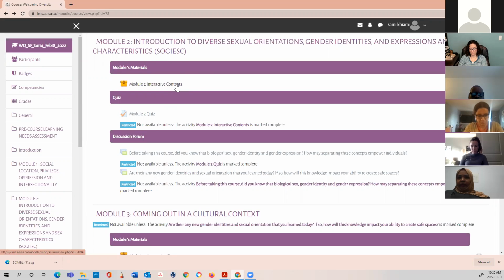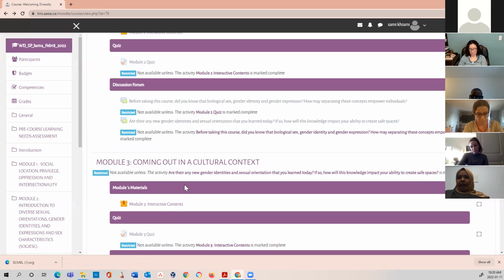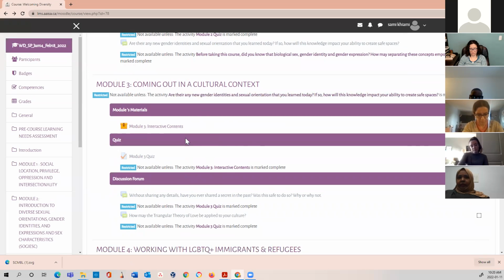So interactive contents, slides with voiceover that you need to see, the quiz, which is mostly multiple choice or arrange or any kind of link, whatever, but all those are automatically graded by the system. And you should see this check mark on this checkbox. Then for each discussion forum, you need to at least reply to somebody else or post something yourself. So this is for the discussion forum. And as I mentioned, it's the same for all other modules.